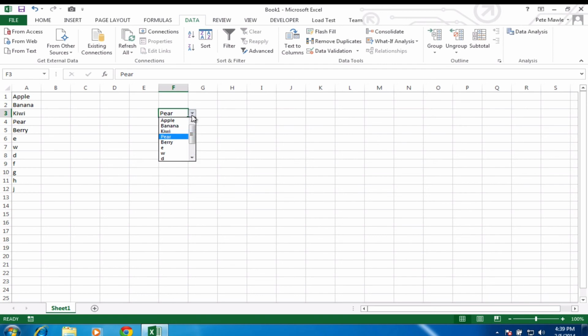So that's one way of creating a dynamic list, and it can be used in all sorts of different items in your spreadsheet, but my favourite is to use it in the data validation area to constantly update this when I've added a new entry.